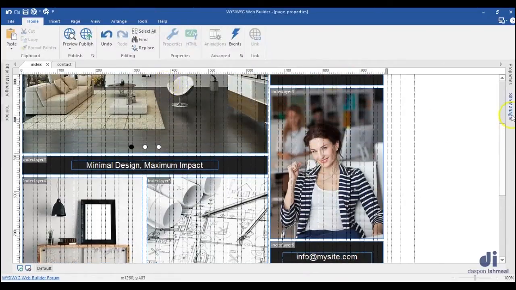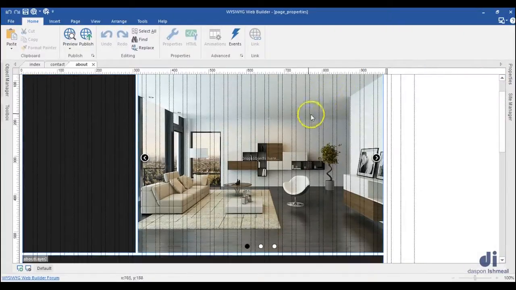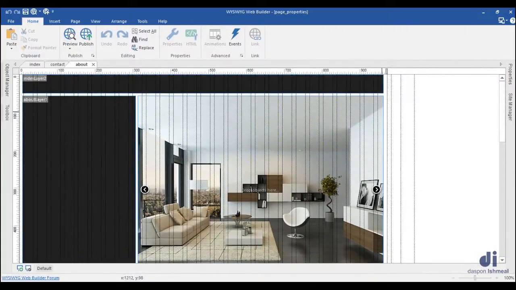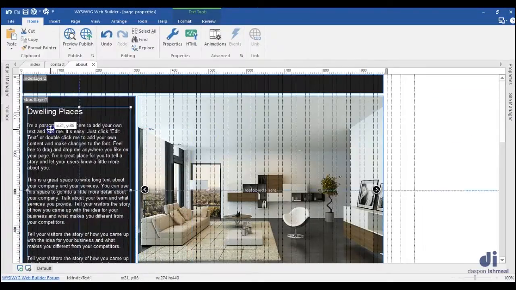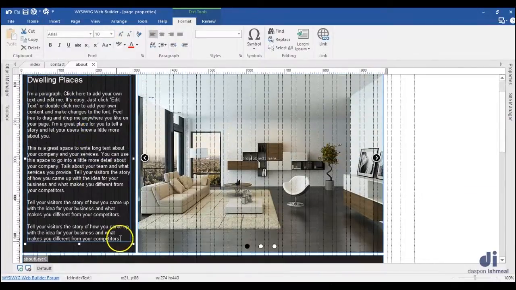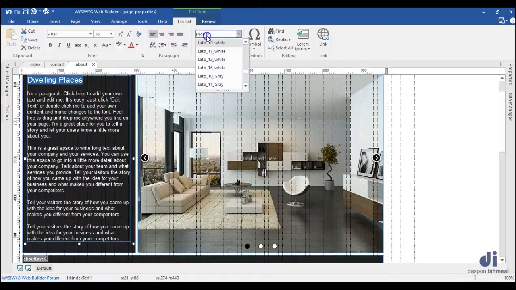Now I'll go to my other pages, the About page, and make sure I add my text here as well. In this case, I'm going to copy my text and paste it here. I'll move it to the center vertically, double click on it and highlight this text. I'm going to change this to Lato 10 white and I'll change this to Lato 16 white.